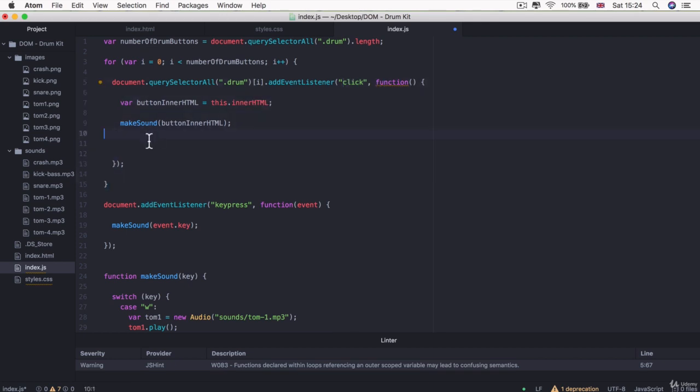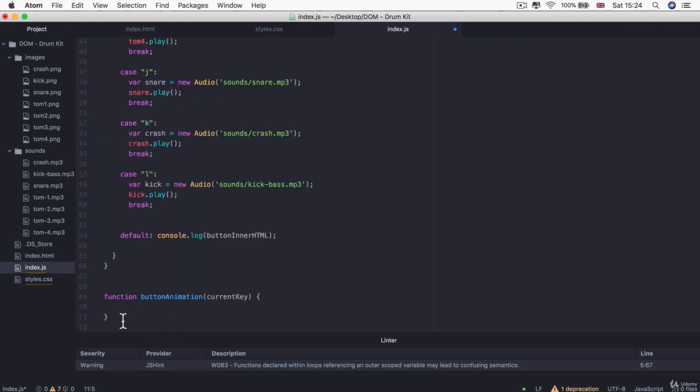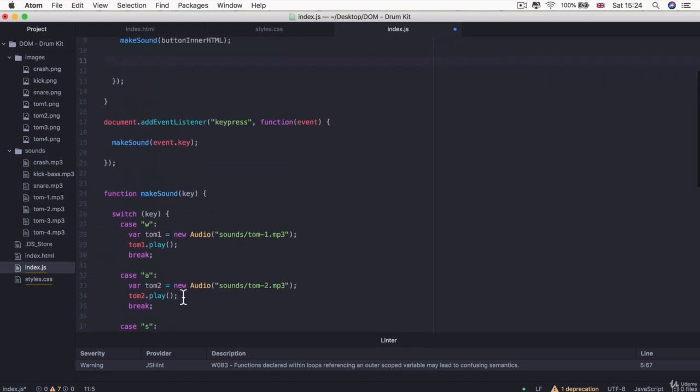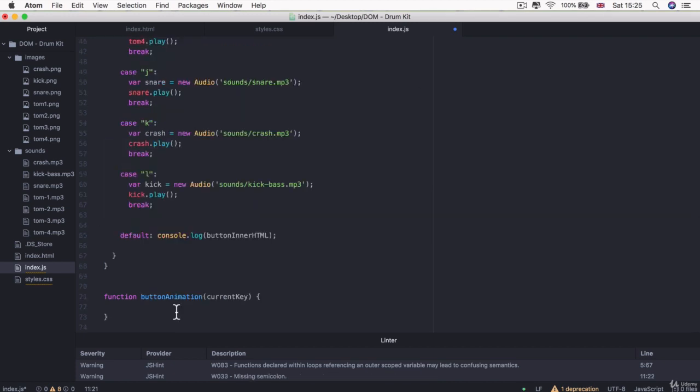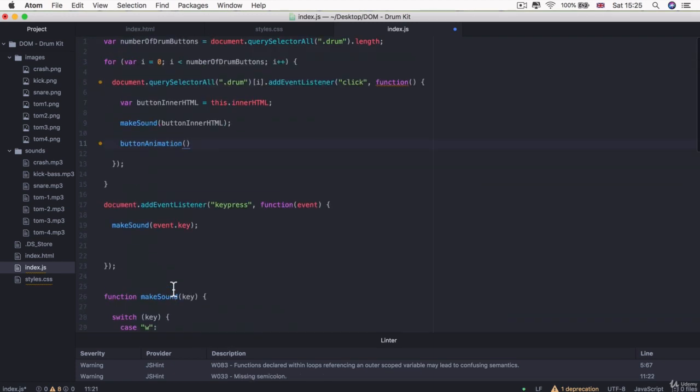And inside this function, not only do we want to make sound using the current key, but we also want to generate the button animation. So let's call our method up here, and it's of course called button animation, and we're going to pass in the key of the button that was triggered. So that's going to be the same as our button inner HTML. So it's going to be exactly the same as before. So we're just going to add button inner HTML.